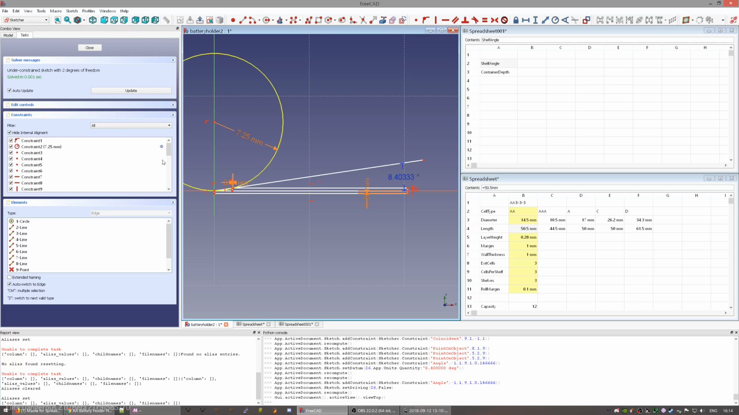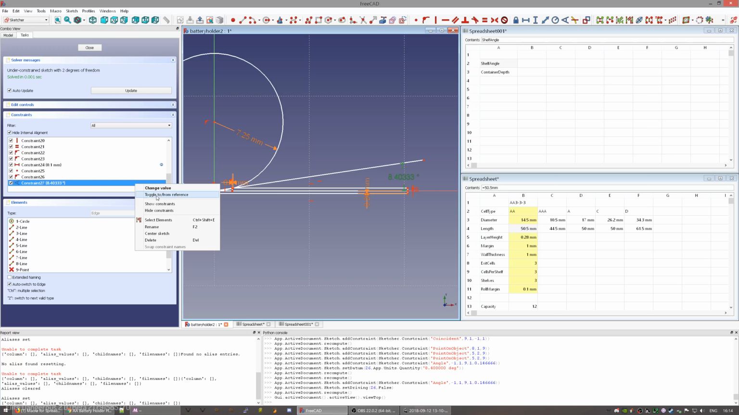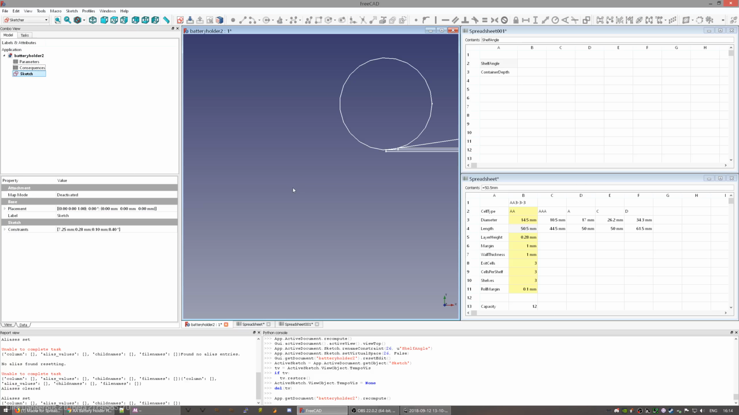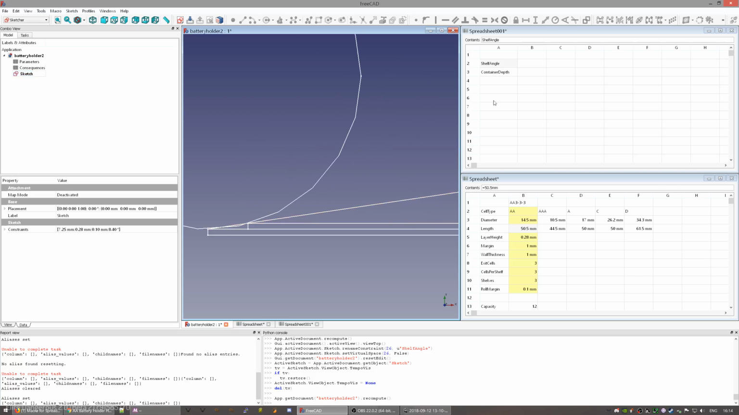This value will show up in blue among my constraints. And I can rename it to shelf angle. And here comes the reason that I wanted to have this secondary spreadsheet, because now I do have the shelf angle value under these constraints. So it is accessible, but it's only accessible by going through this sketch.